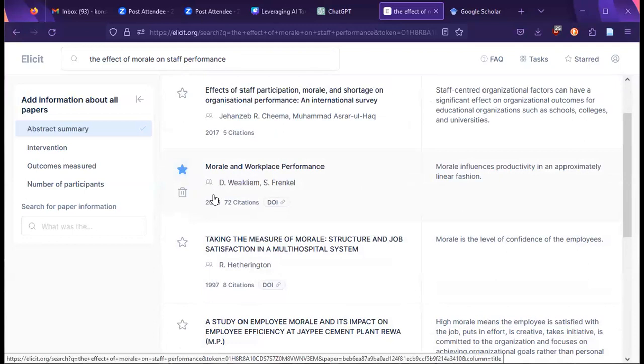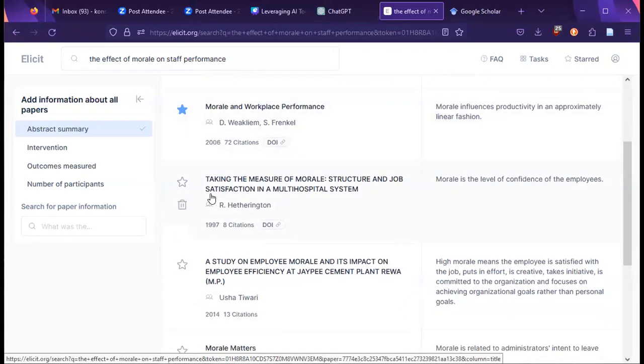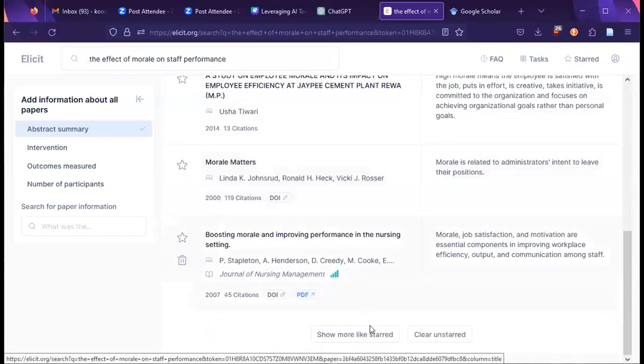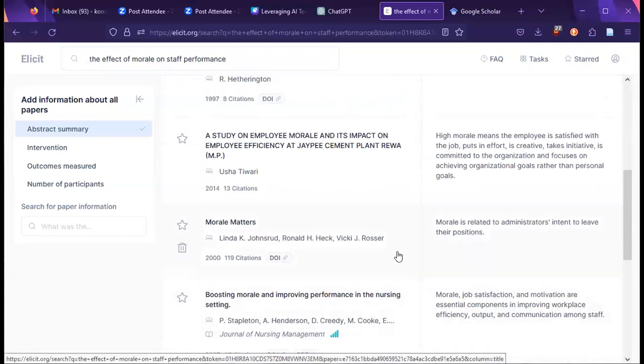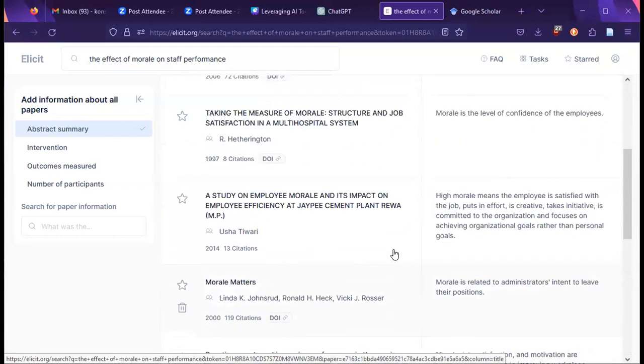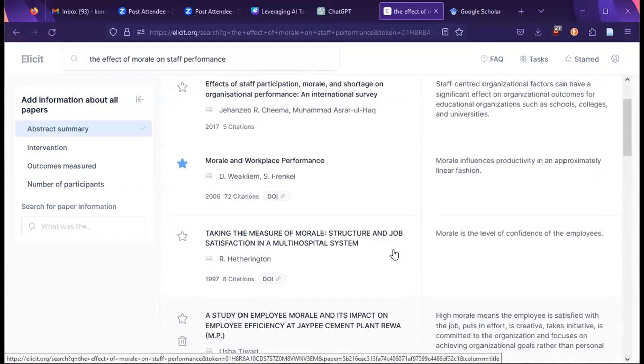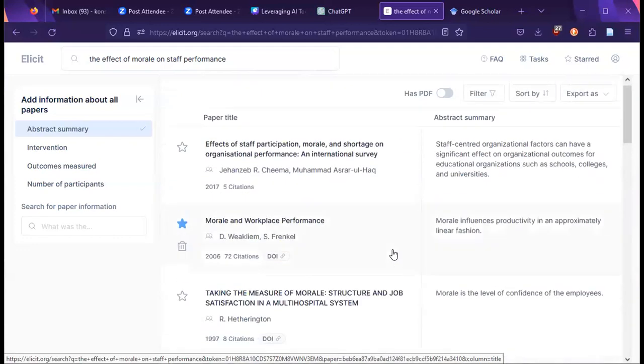And when you click on that star, it gives you the option of displaying more papers that are similar to what you've starred. So if I scroll down here, I have the option of clicking on show more like starred. When I click on this, it is going to present more papers for me to look at that are similar to those starred. So that is a very, very helpful tool.